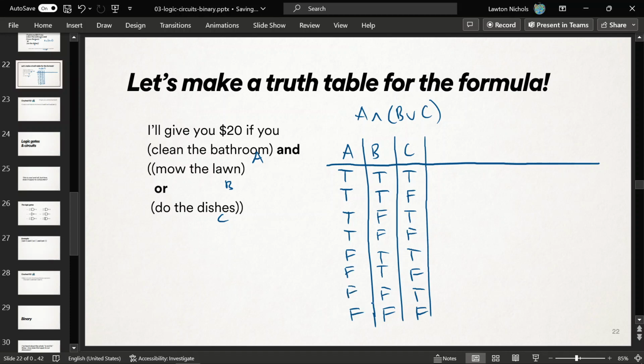And we needed 8 of them. So these are all the different combinations of A, B, and C. Every single one is accounted for. So this is all the different ways that this could go. And now we need to build A and with B or C. So we need to do B or C first before we're ready to AND it with A.